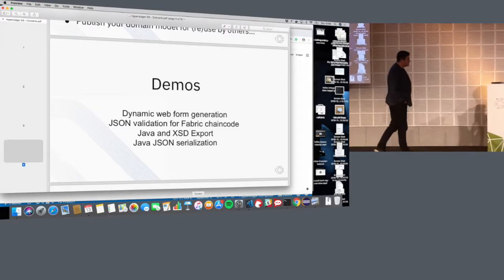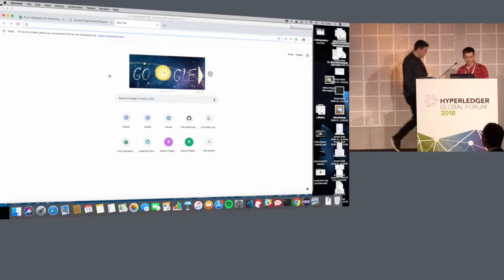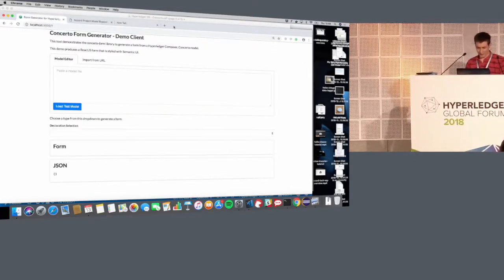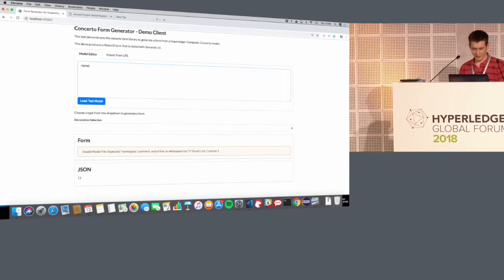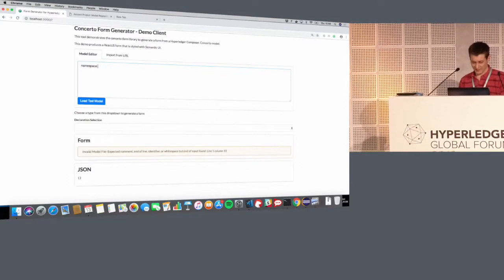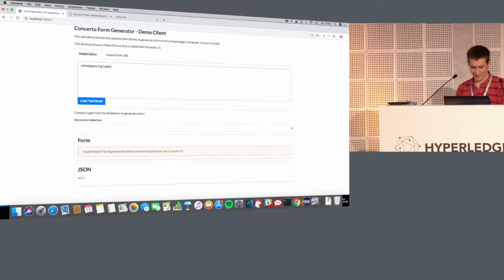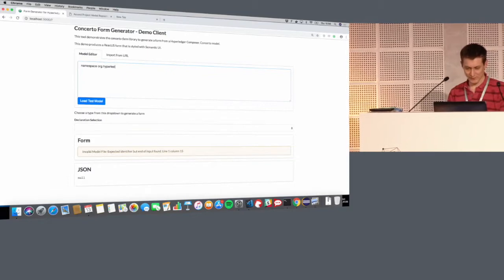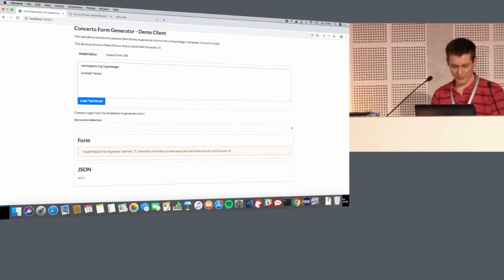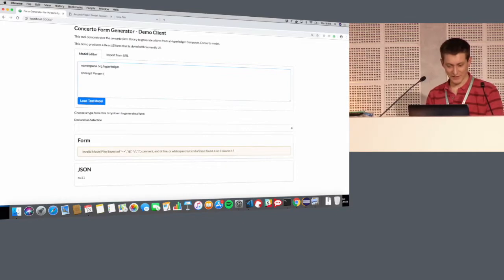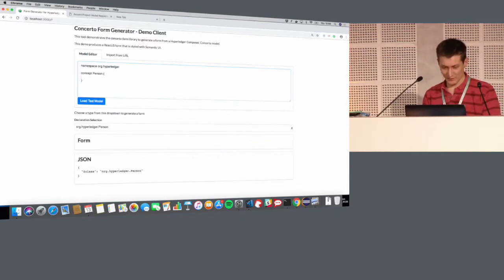Thanks, Dan. We're just going to run through these really quickly. The first thing we're going to do, just to introduce the notation to you a little bit, is in my editor, start writing some Concerto. So we're going to define a namespace and a concept. You'll see there's some high-level concepts, transactions, events, again familiar to those of you that have used Composer before.